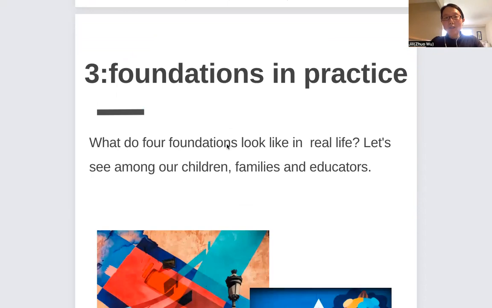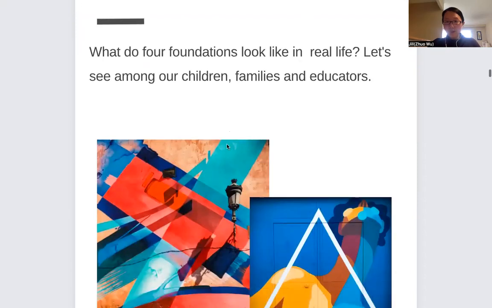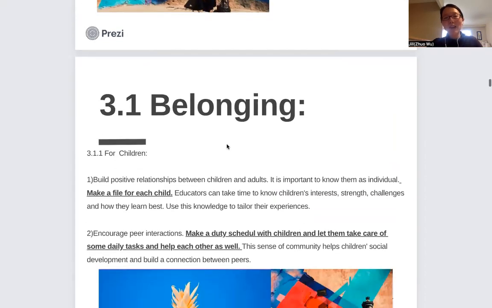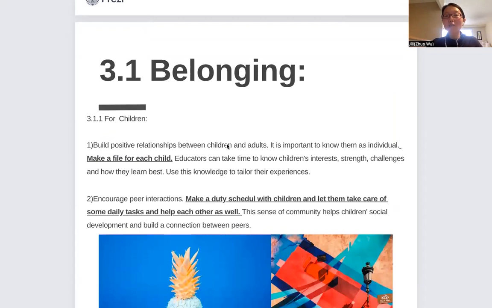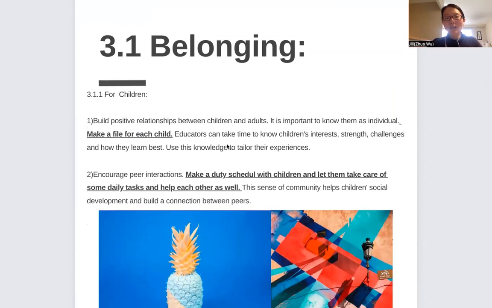The third part, I want to talk about some examples I could think of, referring to our 4 foundations. First one, belonging. If we say belonging for children, it means building positive relationships between children and adults. And the adults could come from their family and educators too. So it's very important to know the children as a unique individual.